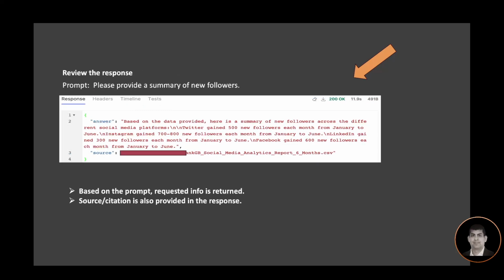So I have my first prompt here that I'm passing to the API: please provide a summary of new followers. And as you can see, I'm getting a response back, and I'm getting a summary for each social media platform: Twitter, Instagram, LinkedIn, and Facebook. And not only am I getting the response, but I'm also getting the source, the citation from where this data is being fetched. That is the nice feature that a knowledge base and RAG approach provides, that you can have the source citation also provided in the response.